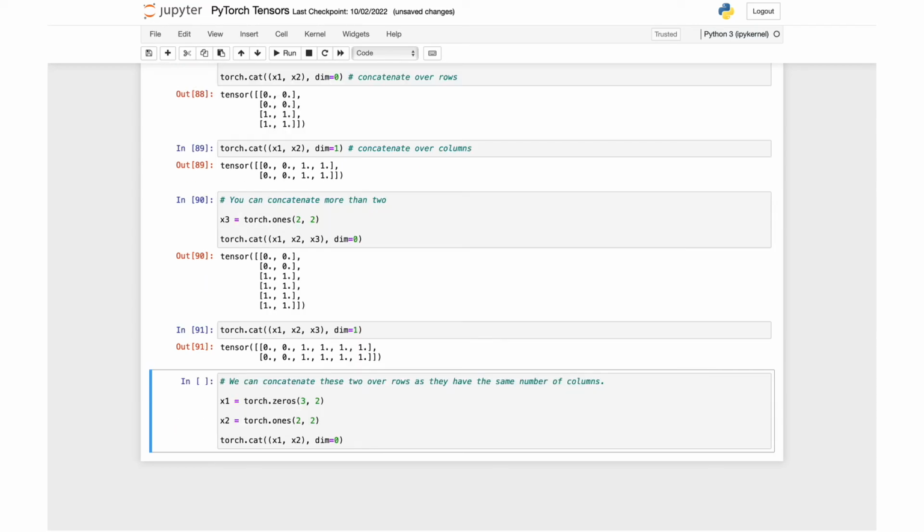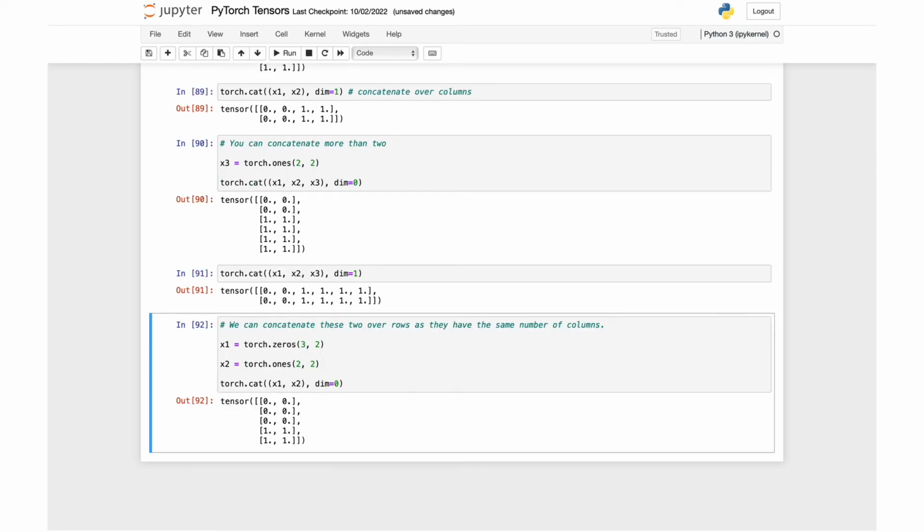Now, let's try concatenating a 3x2 tensor with a 2x2 tensor along the row direction. Would that work? Yes, it works. It produces a 5x2 tensor. As we specified dim equals 0, we concatenate 2 tensors along the row direction, which means the 2 tensors must have the same number of columns. In other words, the concatenation only works if tensors have the same shape in the concatenating dimension.